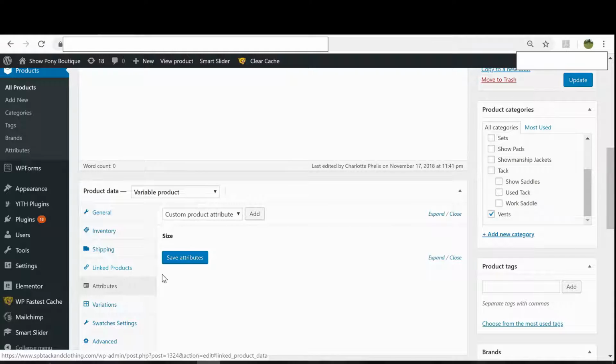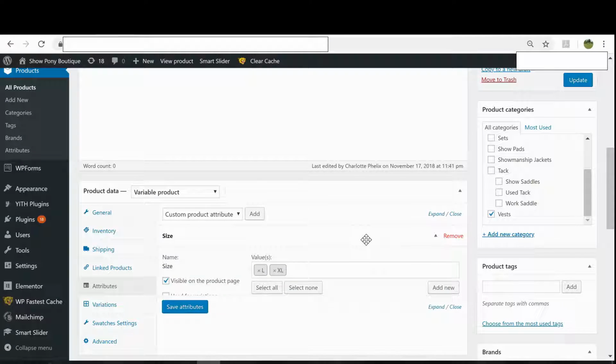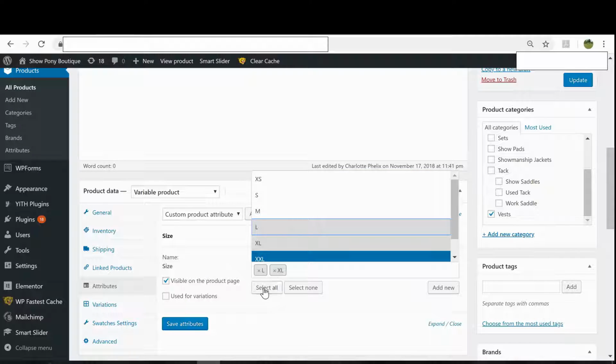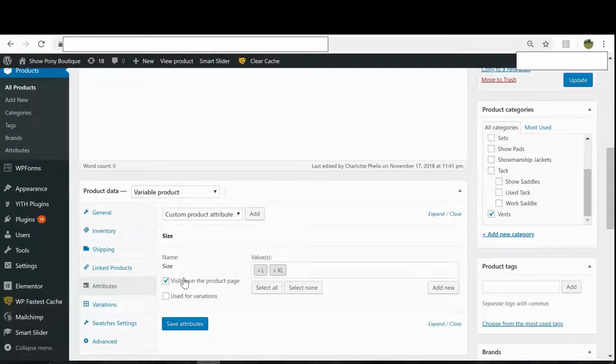We already have some attributes set up. In this case, we have the size set up. We have two sizes here, large and extra large. If we wanted to add more, we could do that. We could add them all. Now we need to select used for variations, and then we're going to save this.